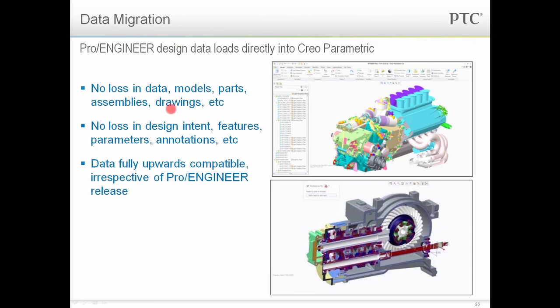And just to make sure that nobody has been misled, all the stuff you've done in Pro Engineer for the past, all your models, all your assemblies, your drawings, all of them are perfectly uploadable and openable in Creo. So there should be no loss of data, models, parts, assemblies. Every PRT file, every assembly file, every drawing file, those are completely openable and transferable over to Creo. So if anybody's been told differently, they've been misled. So there's no loss of your design intent, your features, your parameters. All those are fully upward compatible from whatever Pro Engineer release you're coming from.